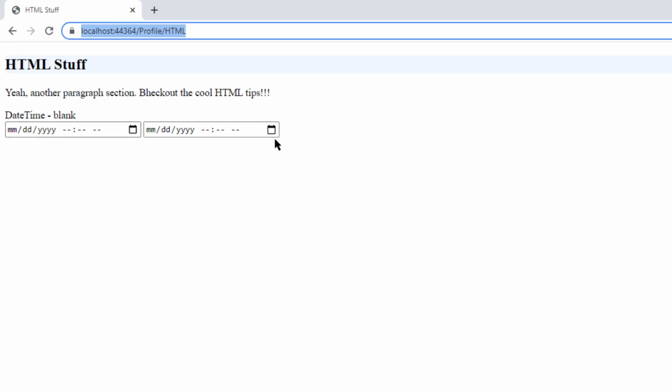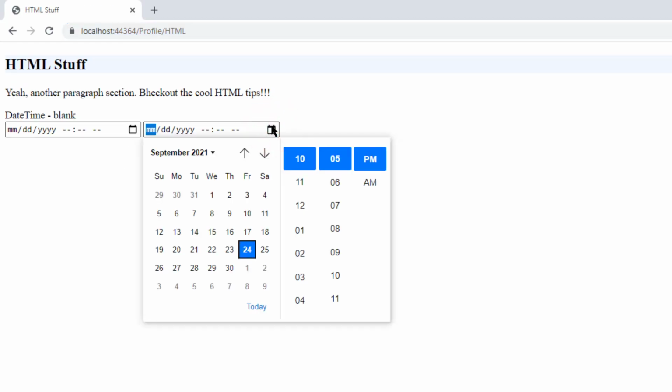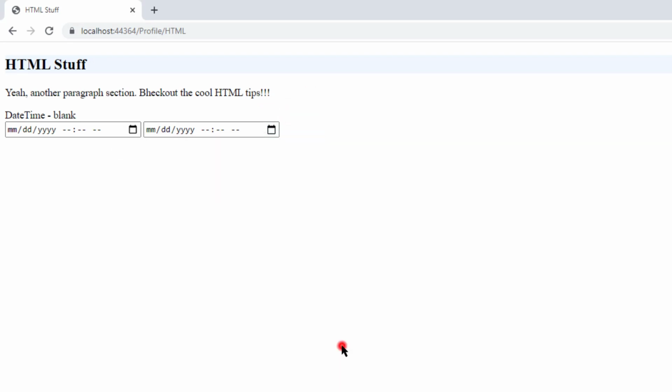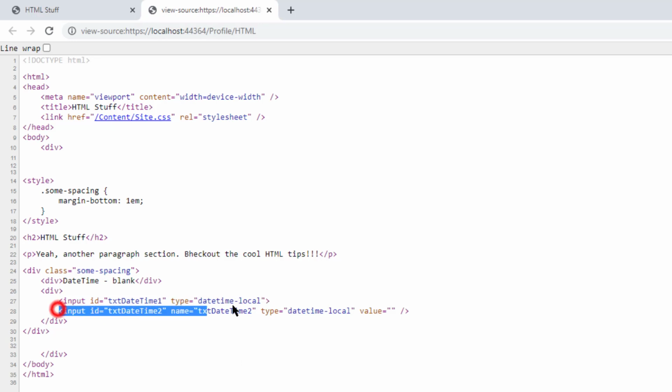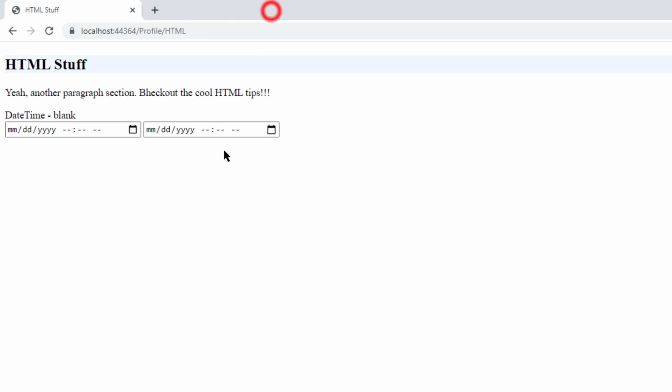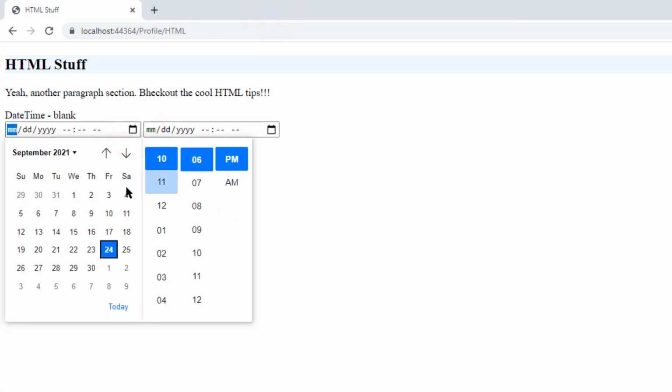Okay, so check this out. All we did was this. This is the pure HTML version. And in the end, it's still HTML, but this is what's produced by that razor syntax and the HTML helpers. Now, it's very much the same. If this wasn't there, the name, it would be identical. So the important part to focus on is this type, datetime-local. So just adding that type gives you all of this functionality.